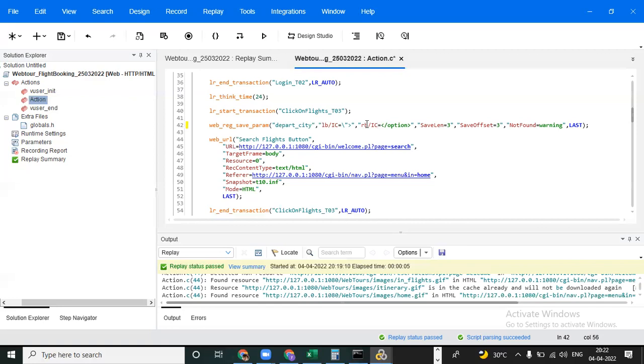Rel frame ID, what does rel frame ID mean? It is an optimization technique, and it specifies which frame your response will be in. Like rel frame ID equal to 1.1, 1.2.